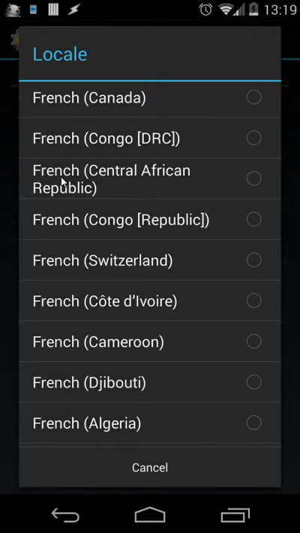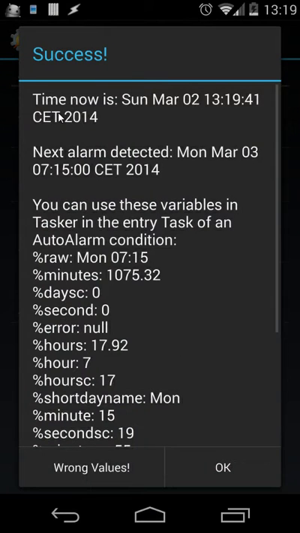I'm gonna cancel that right now, and then you can test it. When I click on that, you will see here success, and the time now is Sunday the 2nd March, 13 hours, 19 minutes and 41 seconds. And you will see here the next alarm is detected, and you can also use other variables inside your task. For example, the variables raw, minutes, days, seconds, error, hours, hour, etc. Okay, the only thing you need to do is use those values inside Tasker.